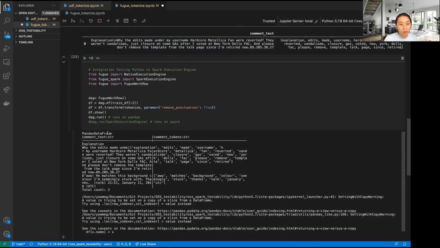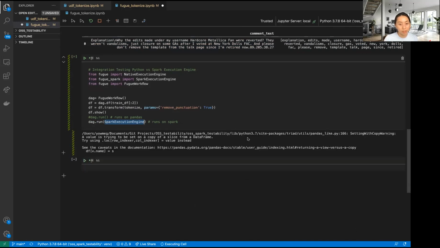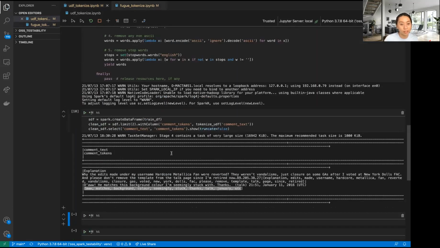So let's say you want to bring this over to Spark. All you have to do is run that. And it's spinning up the Spark cluster now. And ta-da, now it processed everything as a Spark data frame, and you still have those tokens as well. So really, really nice.